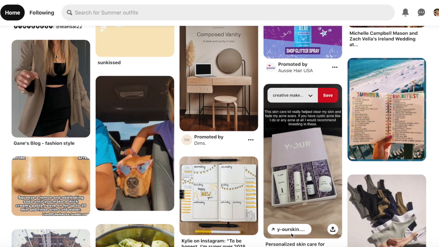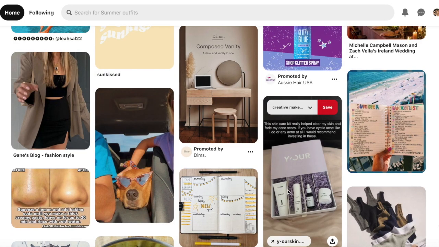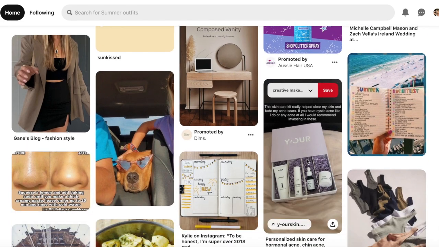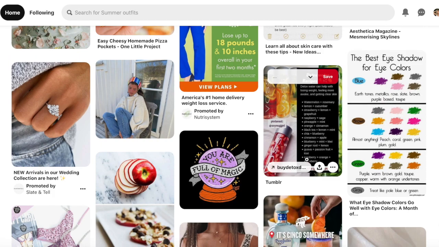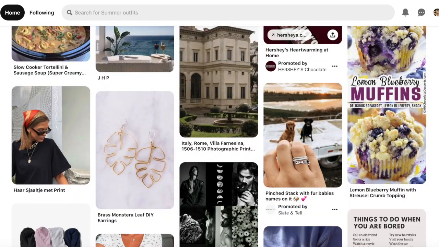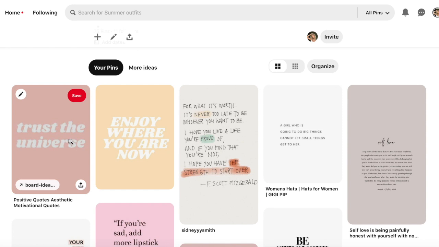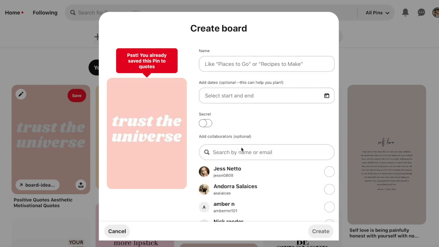Okay, so I'm on Pinterest right now and I've already started pinning random things that I want to add to my background, but I'm just going through and looking at the screen that they're showing me. So I like this one that says trust the universe. That one's cool. So I'm gonna save this to a different board. I'm gonna make a new board for desktop background. Oops, I spelled background wrong.